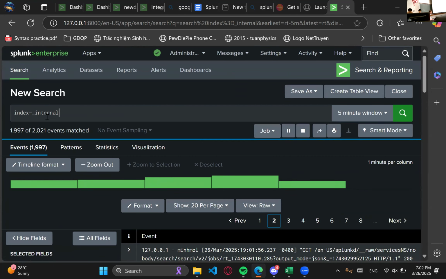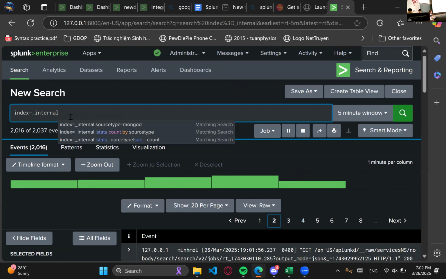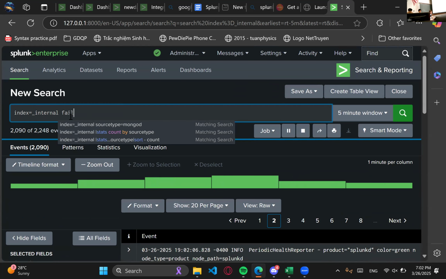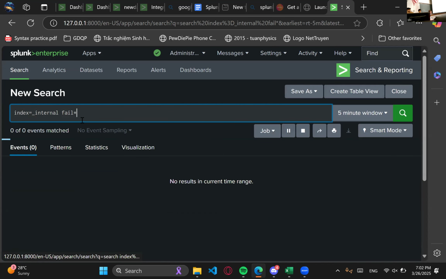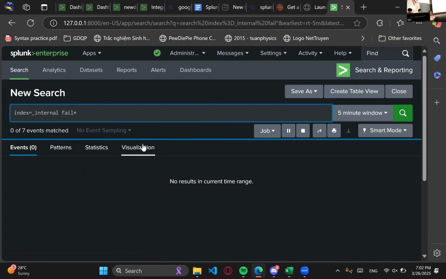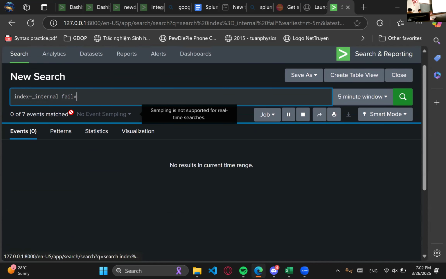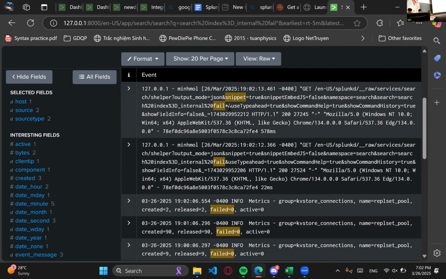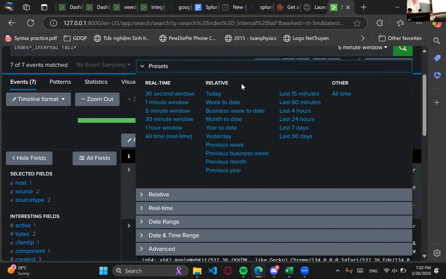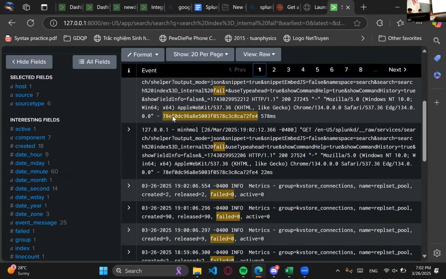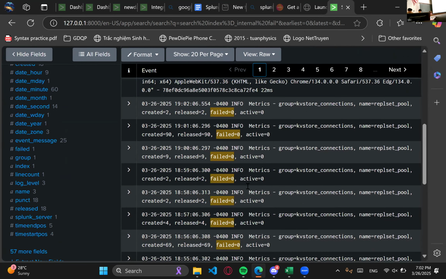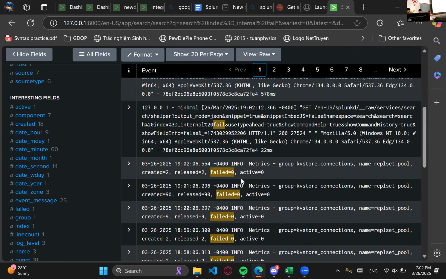Okay, another powerful tool is a wildcard. So what is the wildcard? For example, I'll put fail, asterisk, and it's going to show me every message that starts with fail. So failure, failed, etc. Let me get rid of this 5 minutes ago. We can see fail, failed, anything with words that start with fail.